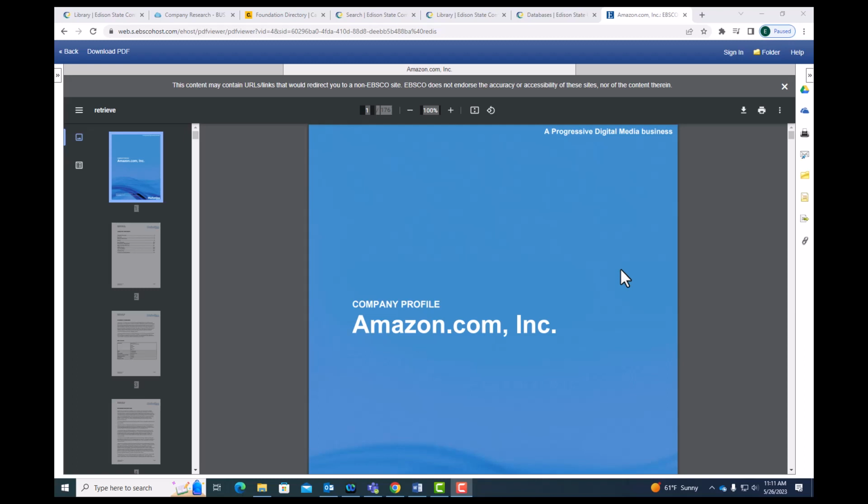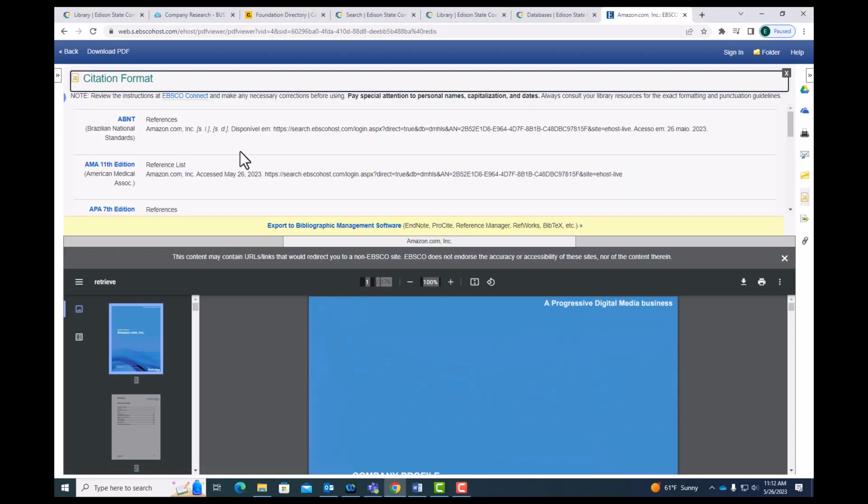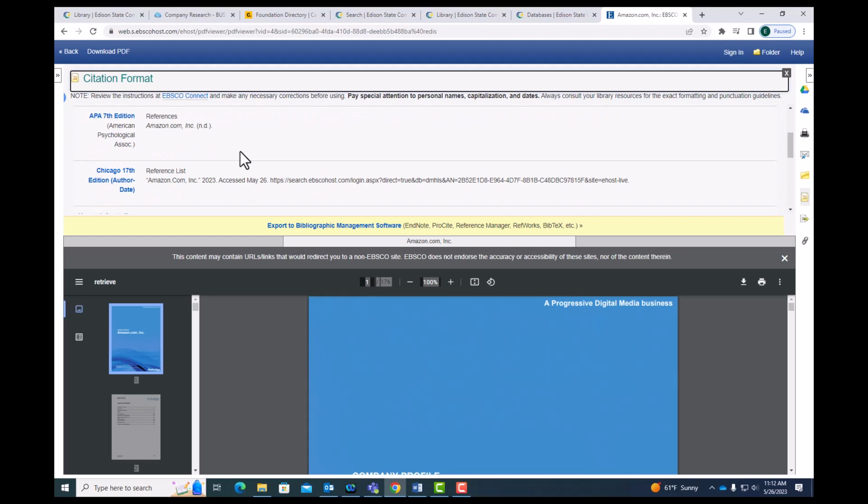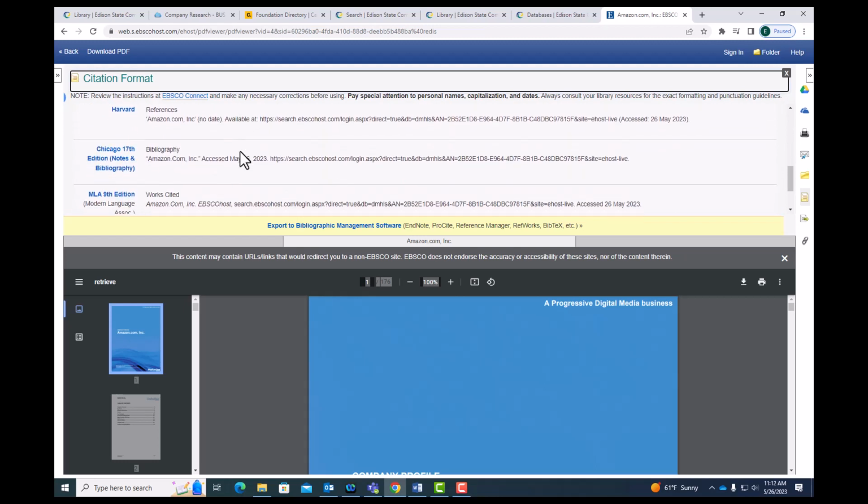Additional options for the Marketline report include saving it to the Google Drive, the cloud, printing it, emailing it, downloading it, and this button will cite it. And it provides a variety of formats. Scroll through the different formats until you find the one you're looking for.